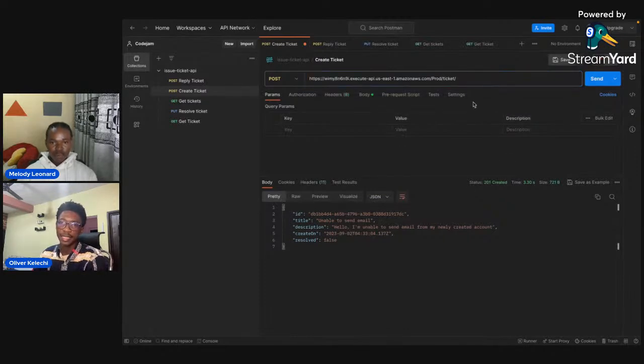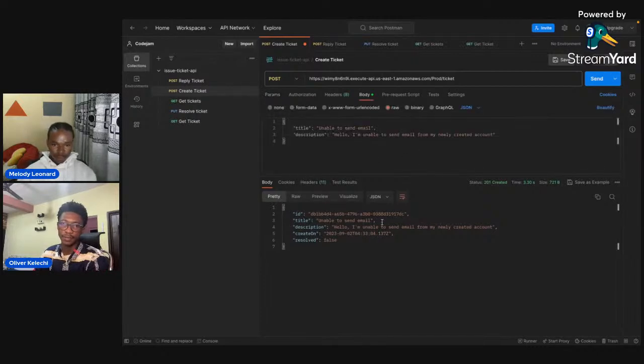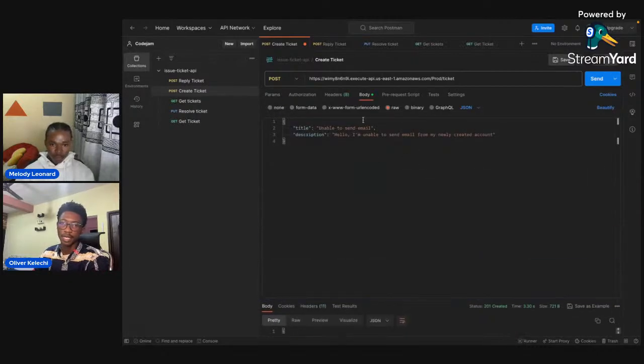Okay, so this is the endpoint. If you look at it, the beginning is what points to the API gateway part, and then the slash ticket is the one that executes the create ticket Lambda function. Okay, so I'd already prepared this just ahead of time so that we can be a bit fast. So I'm going to add a body here.